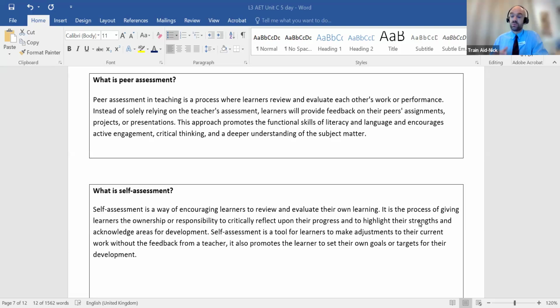So this approach promotes learners' functional skills, so the ability to read perhaps their classmates' work, and also language as well to provide effective feedback. So they need to think about how best to give feedback, and it encourages active engagement as well. So it promotes listening skills, empathy. It boosts your learners' confidence as well. And a key advantage, it gives your learners the opportunity to be more aware of perhaps the grading criteria, what meets the pass criteria, and it also encourages the sharing of ideas as well.